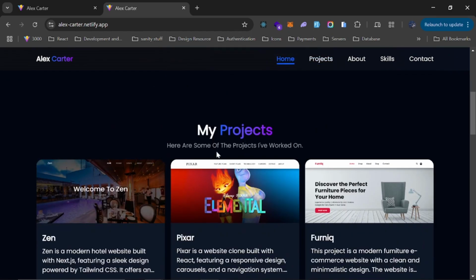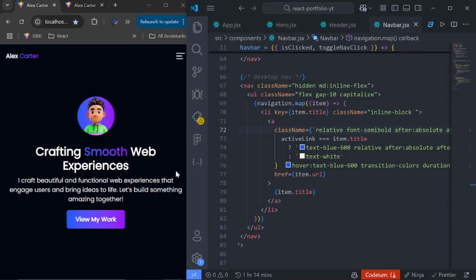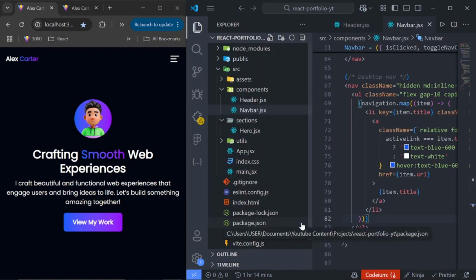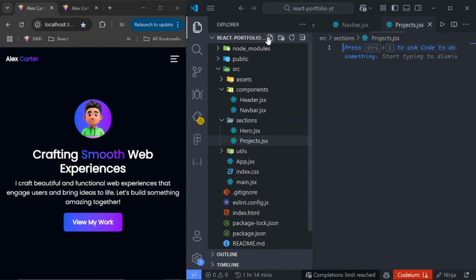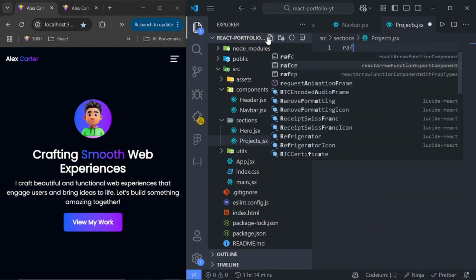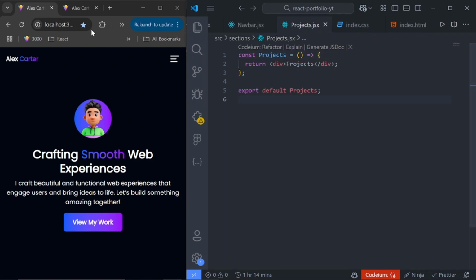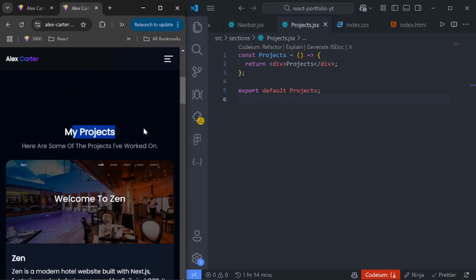So in something like this, we'll come back and I will shrink this down again, and I will create the project section. So say projects.jsx, and I'll get rid of this. Then I think I will just show you how to build it first, then I will show the other alternative.